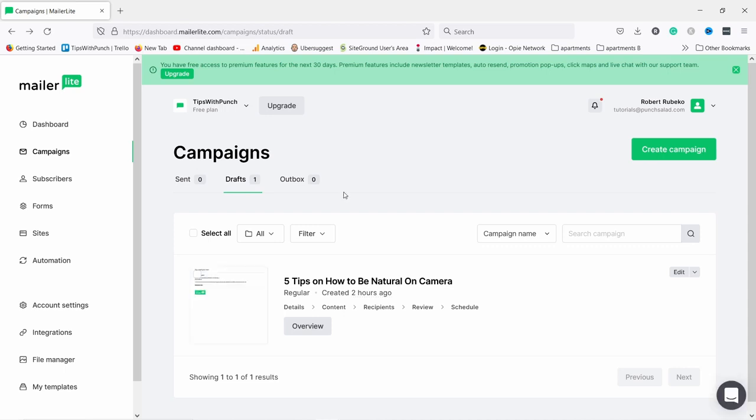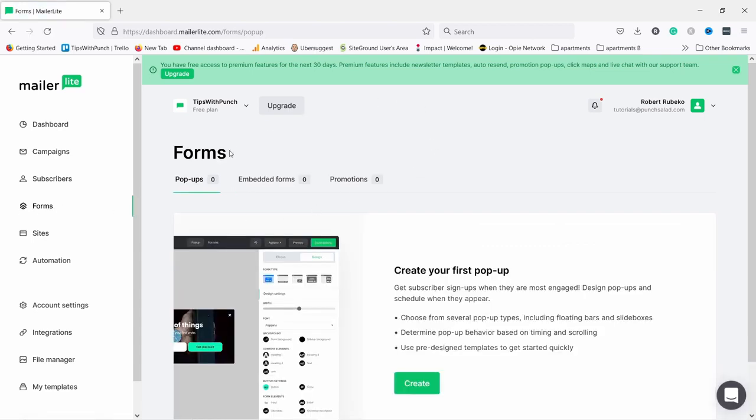Okay, next, let's set up quickly a pop-up. And that's quite simply in the forms. So if you click on forms, here you have options for pop-ups, embedded forms, and promotions. Promotions are basically just usually for e-commerce. They're pretty much the same as pop-ups, but have a bit different elements.